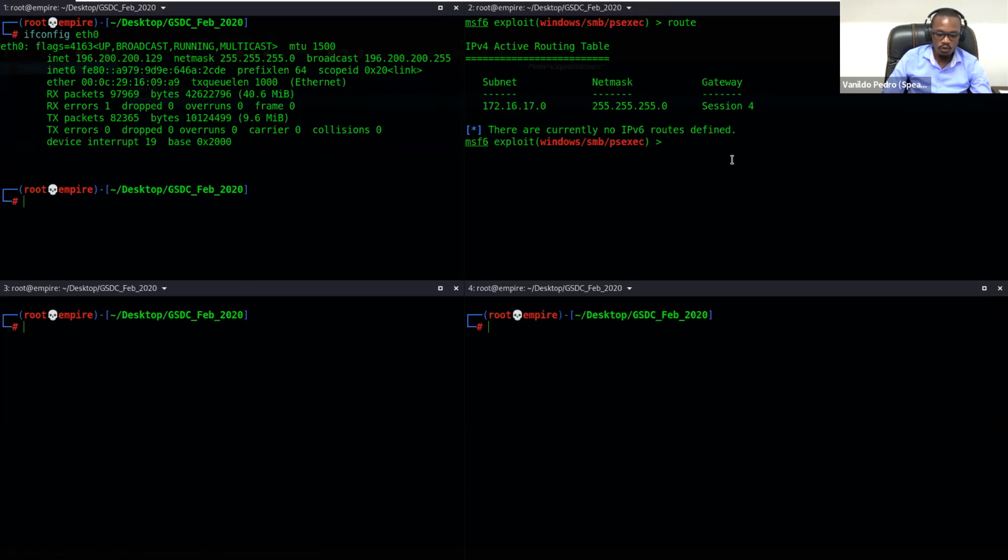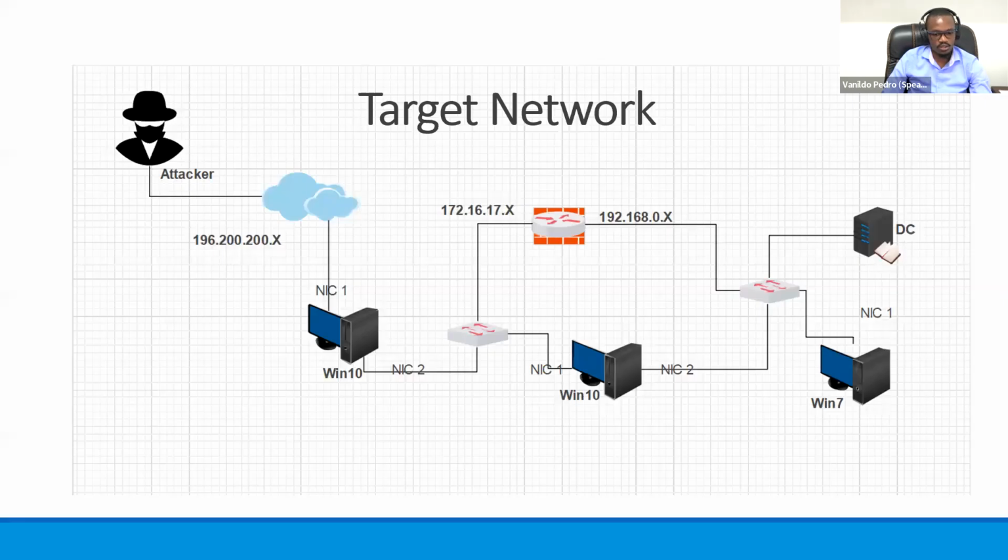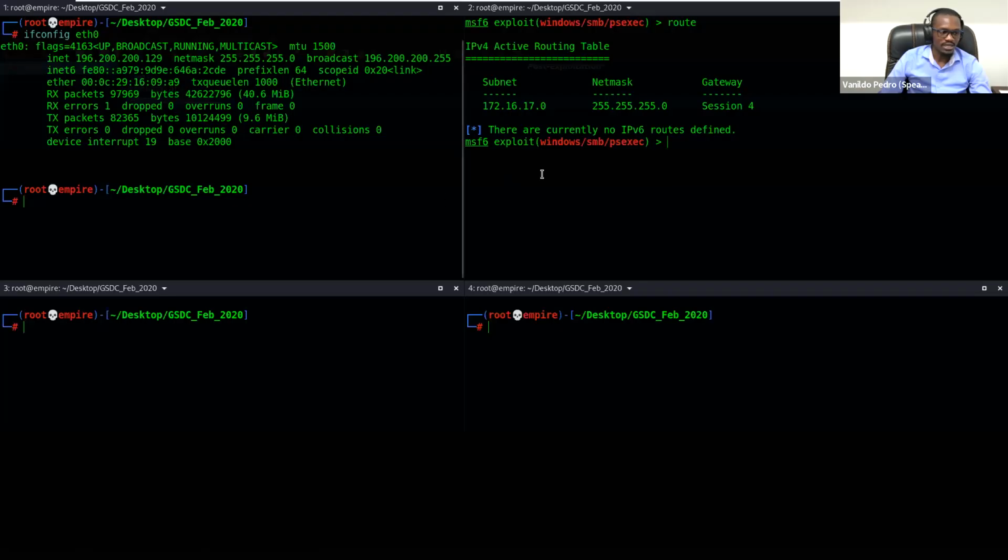So what we can do is create a proxy. We will use a tool called ProxyChains so that we can create that communication. ProxyChains is a tool that forces any TCP connection made by a given application to go through SOCKS4, SOCKS5, etc. The best way to understand what exactly ProxyChains does is to illustrate by demonstrating how that can be done.